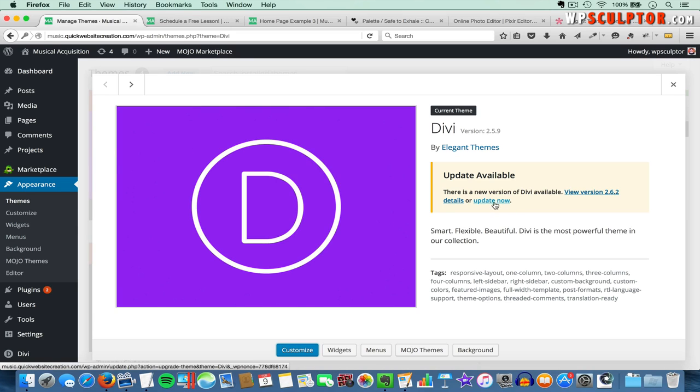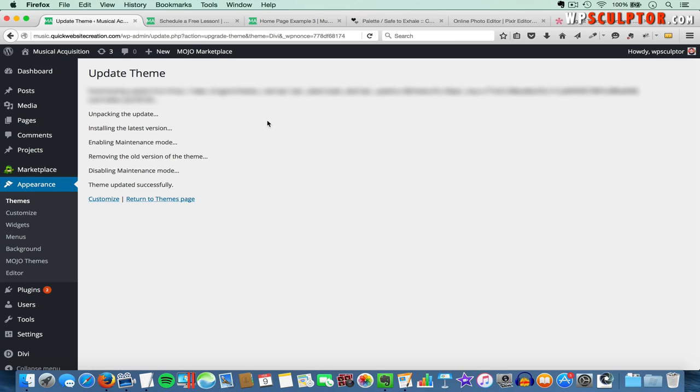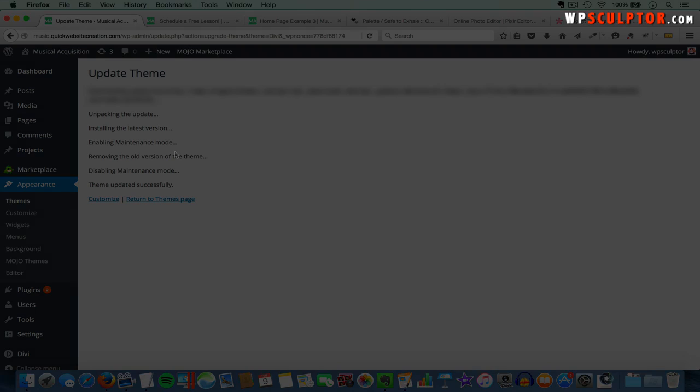And then I now have this option to click on Update Now, since we linked our WordPress site to our Elegant Themes membership with the Updater plugin. So I'll click on Update Now. And that's going to update my theme to the latest version.